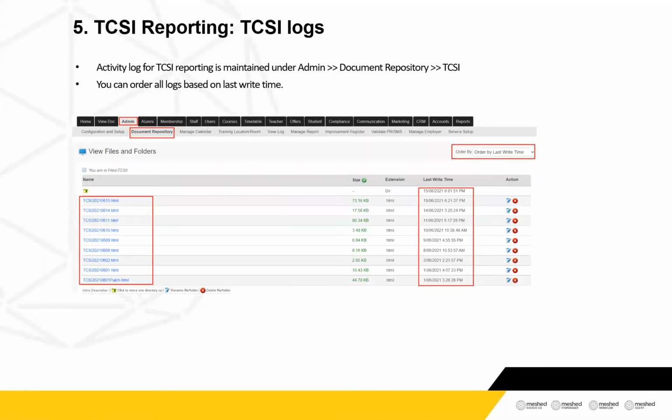Now, we are also maintaining logs on the Mesh platform to record each and every reporting activity. These log files you can access under the admin document repository. In these files, you will get to see what data is getting sent and what responses we are receiving from the TCSI portal itself.